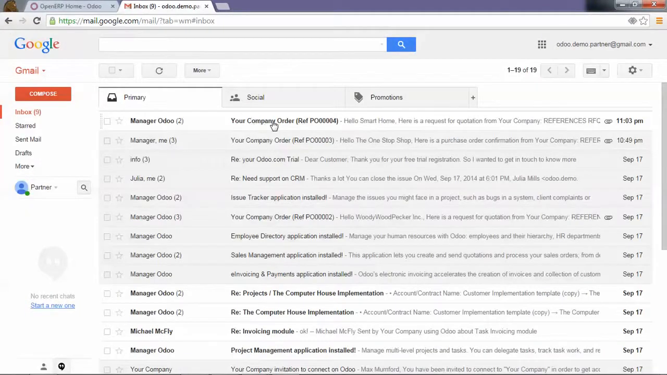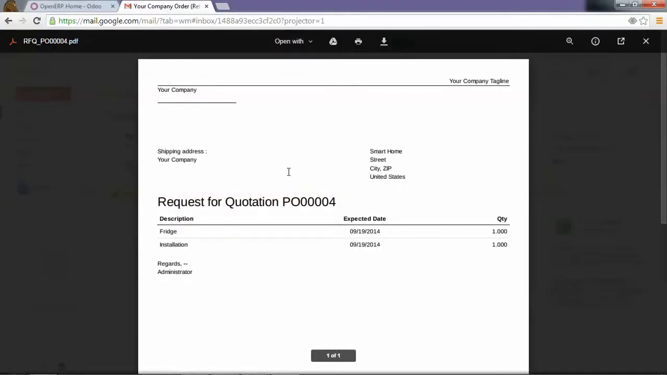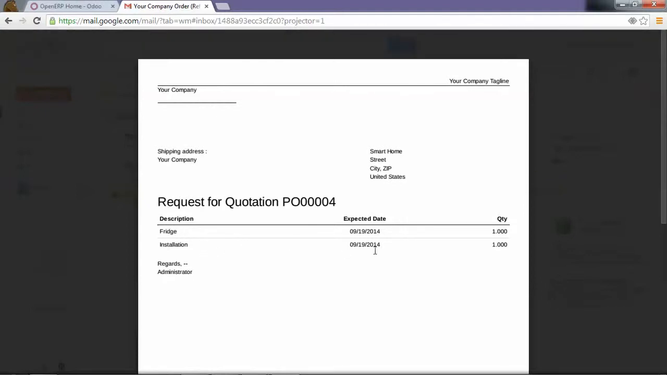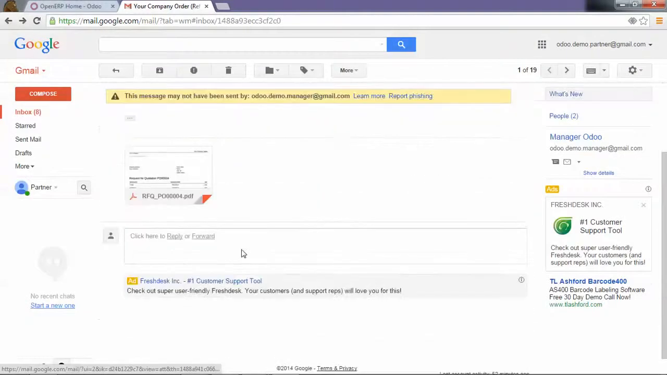Now we can see the received email, and as a supplier we open it and we can see the request for quotation. You can see it is addressed to us, the Smart Home, for a fridge, 1 quantity, and the installation. There is no price on the request for quotation. We can simply say, okay, we answer to this.